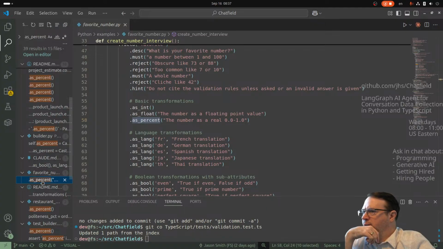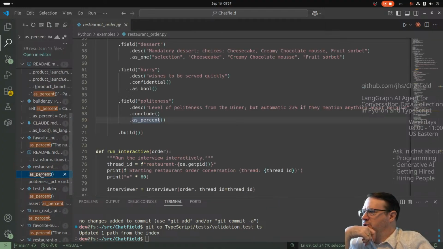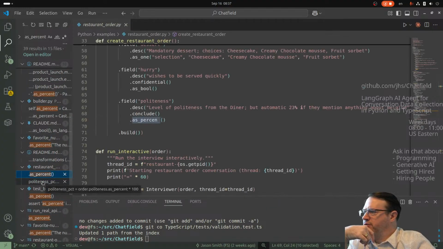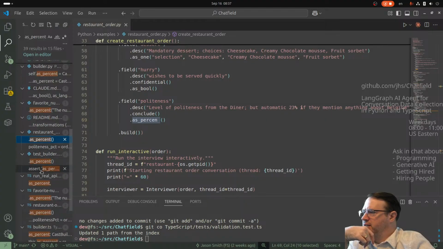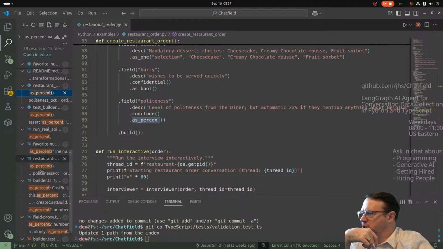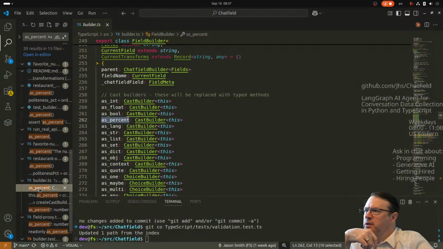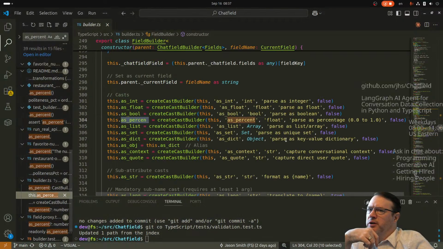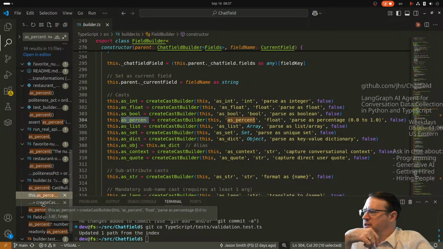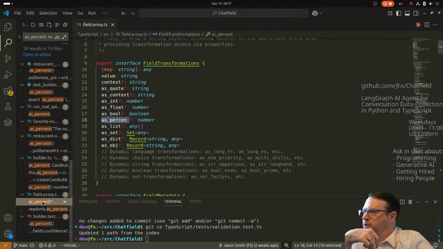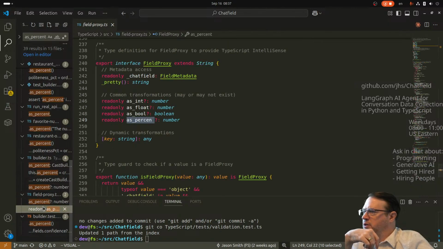Favorite number. I see, so I could have omitted this. I think it's already good. Restaurant, fine. Politeness, fine. Test, run. Nope, it's just going to be the builder. Here it is. Here it is. Perfect. Exactly identical. Any other? Field proxy, wonderful. Read only, wonderful.